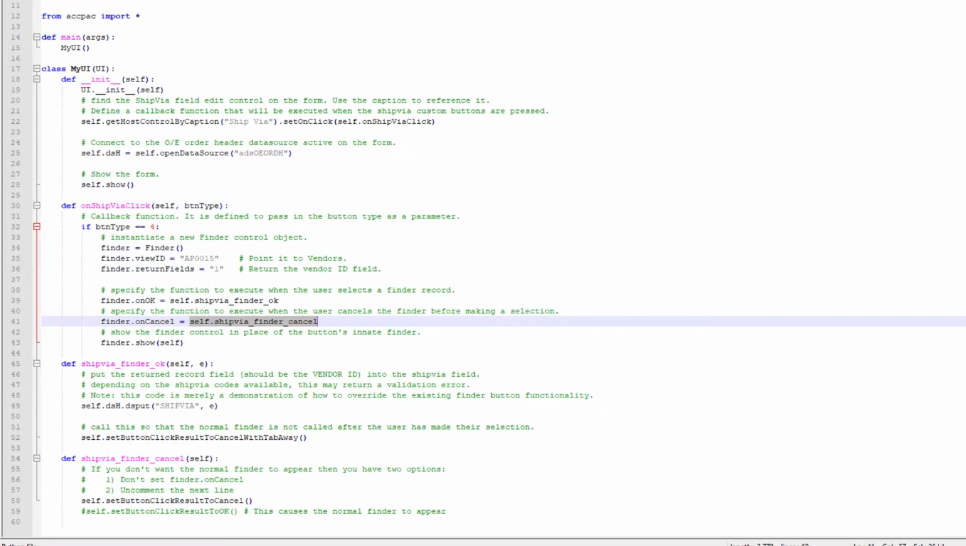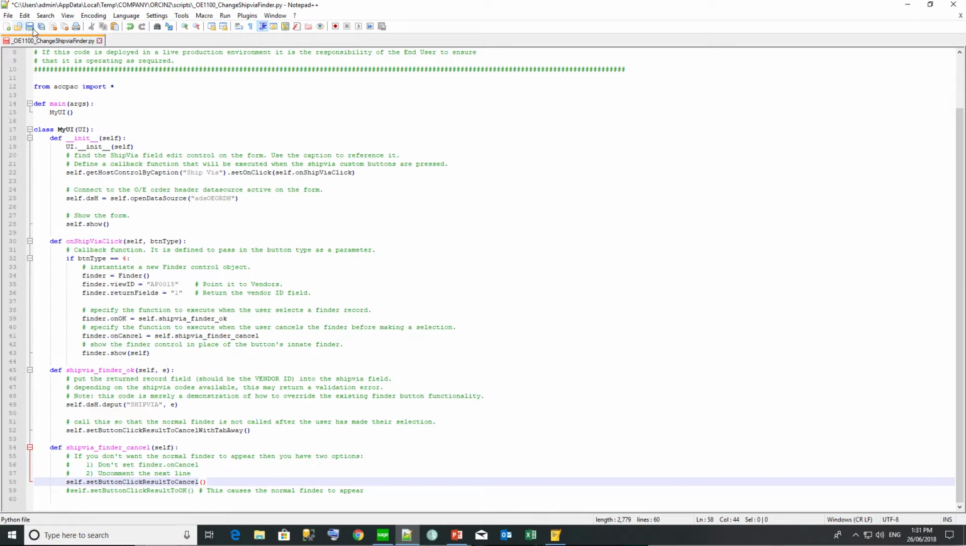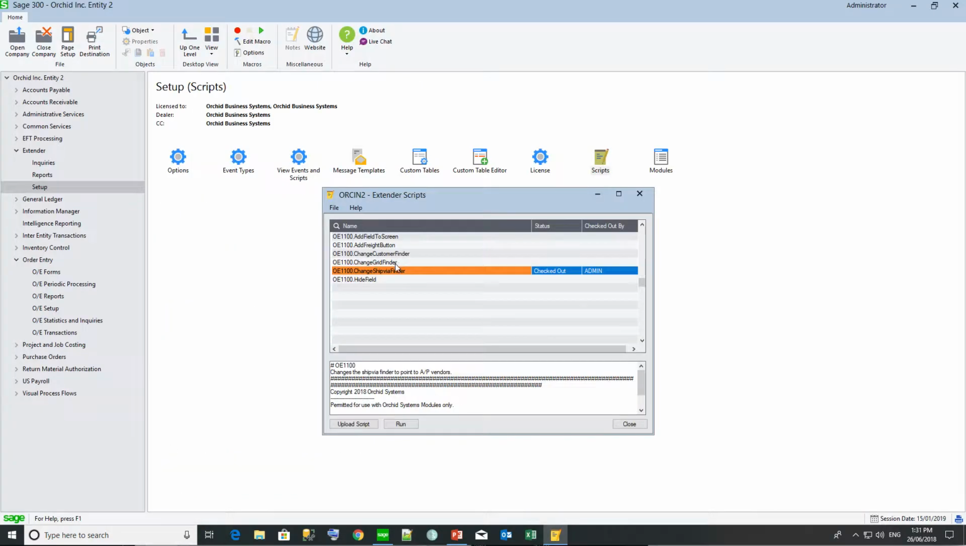When they click OK on the finder, we're going to set the data source that we got the handle to here. We're going to set the data source field, the ship via field, to what they've selected from the finder, and ensure that the original finder is not clicked on, which is underneath, or the original functionality assigned to the ship via field. And if they click cancel on the ship via finder, then we're just setting that finder to cancel. Save the script, check it back in, and go to test our screen.